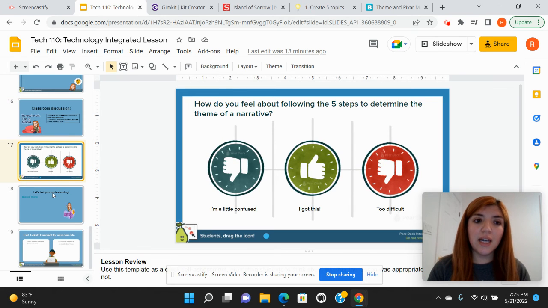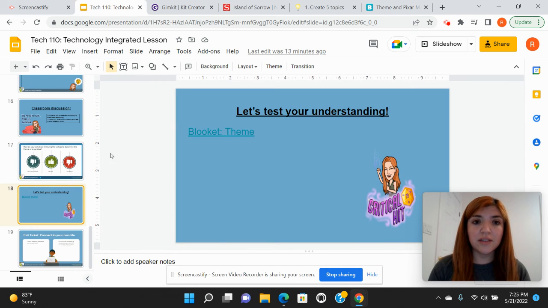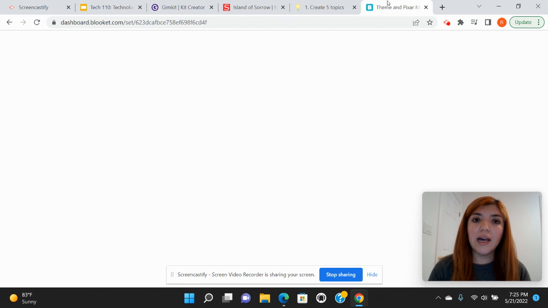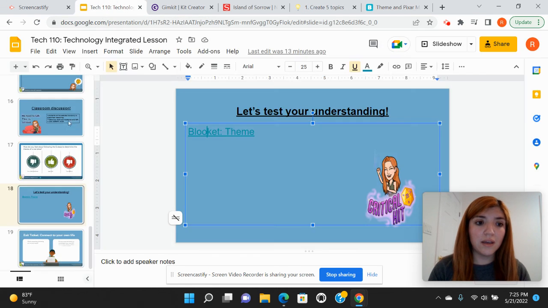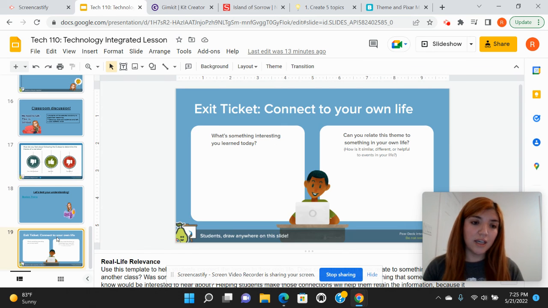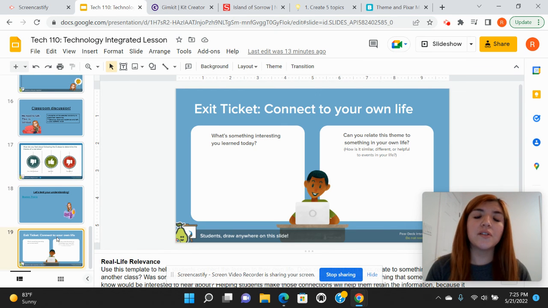Checking their understanding: how they feel about using the 5 steps. Testing their understanding: 5 minutes, we would go on Blooket, click the link, and they would find the theme to several Pixar movies. And last, exit ticket, connect to their own life. So something they learned today and how they could relate this to something in their own life. And this is our lesson plan to determine the theme. Thank you.